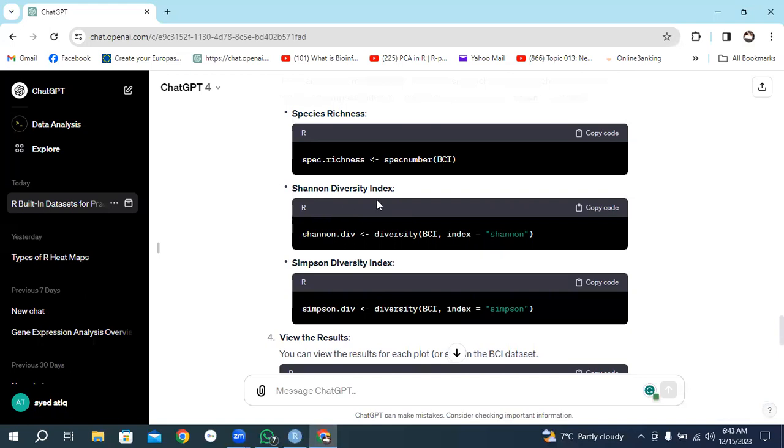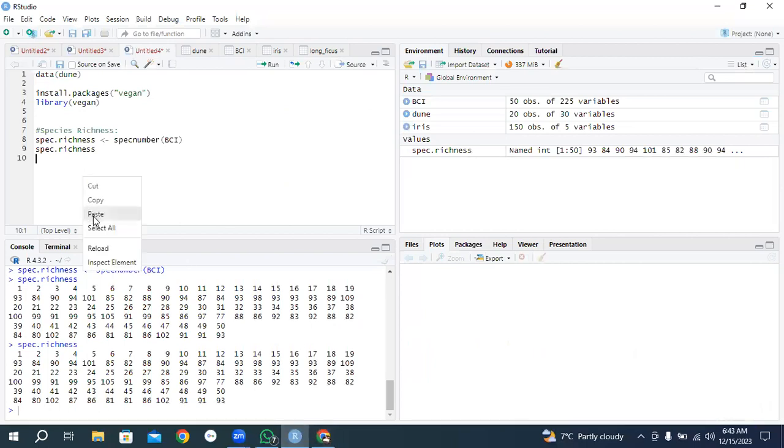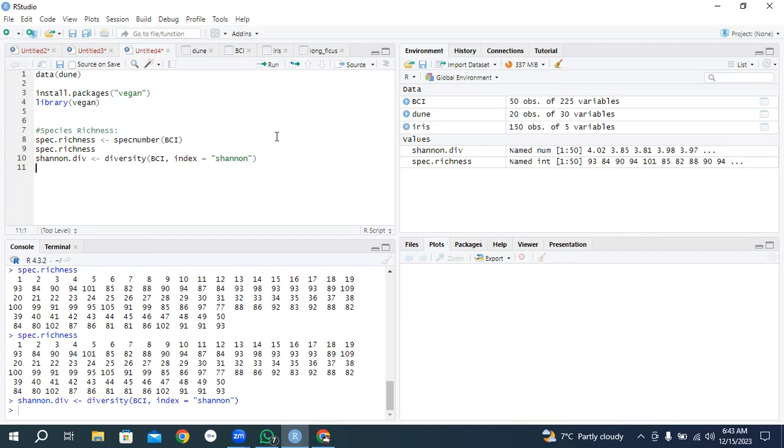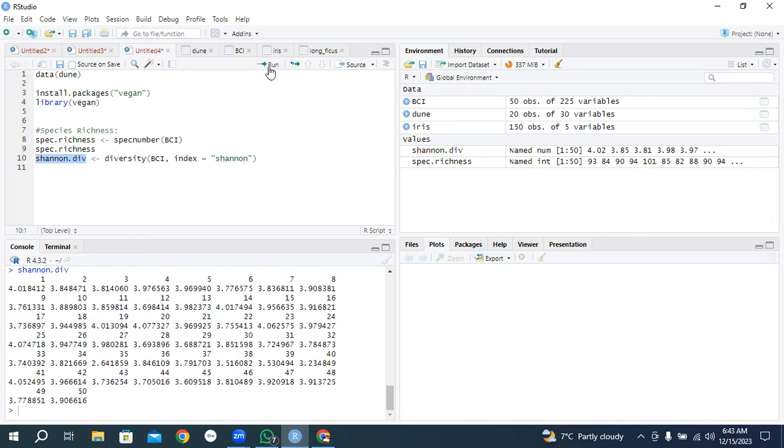Again open Shannon diversity index, copy it and paste it in R. So run this command and you get the Shannon diversity index. To visualize this table, select this Shannon diversity and run this command. You get the Shannon diversity index table.